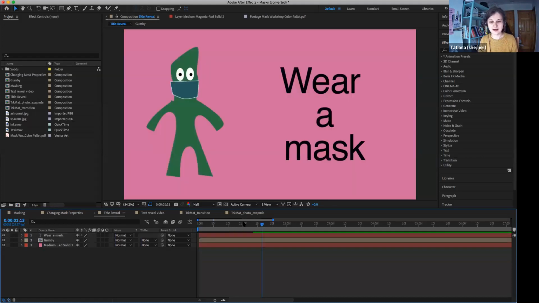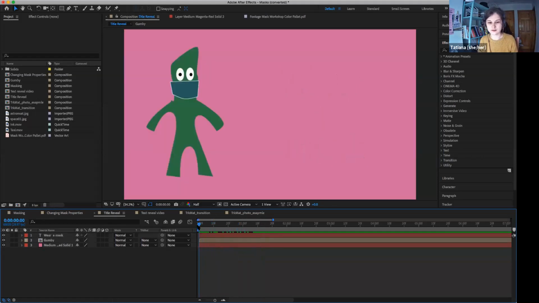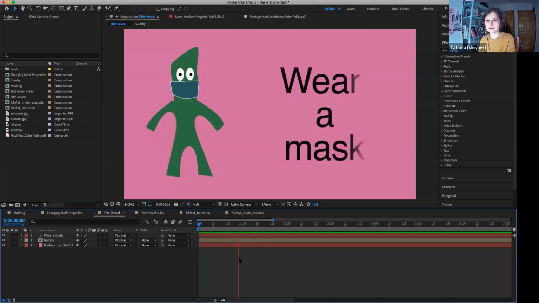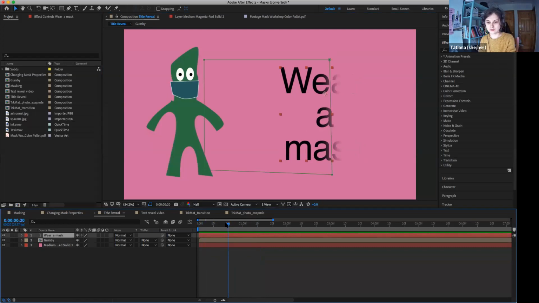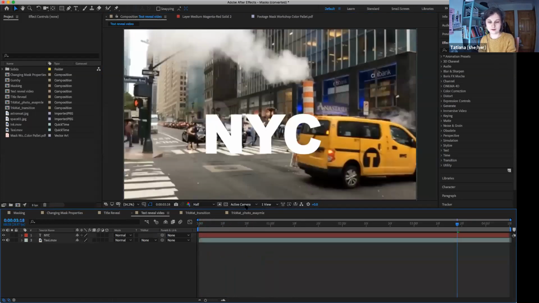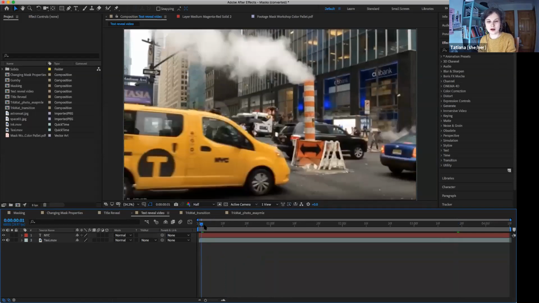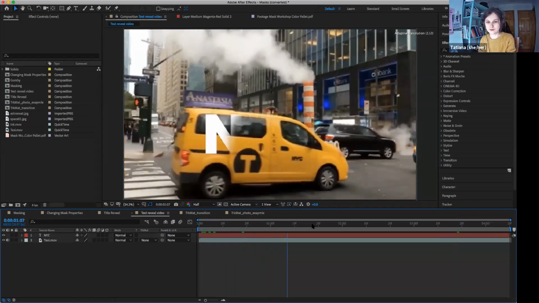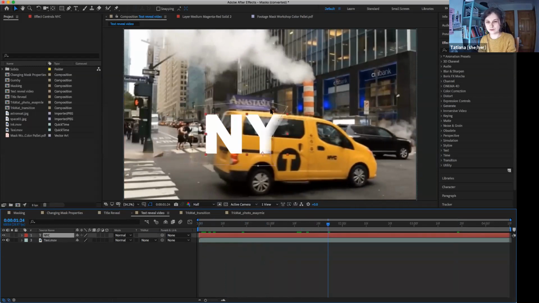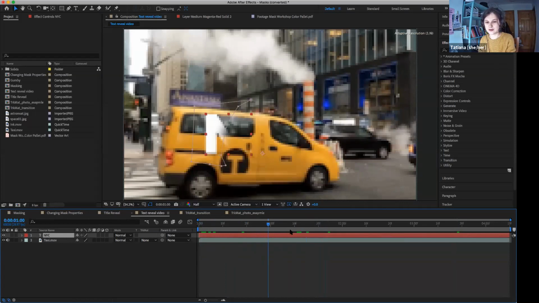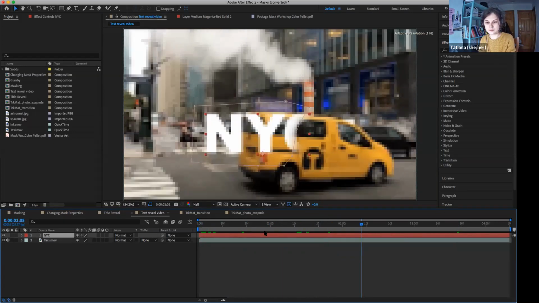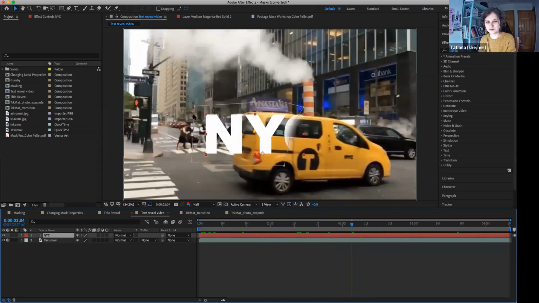The next composition is about revealing the text using the mask. Then we will talk about how we can reveal the text on the video using exactly the same tool, just the mask. Just instead of the still image, I gave you a video of a car moving and the text is being revealed.